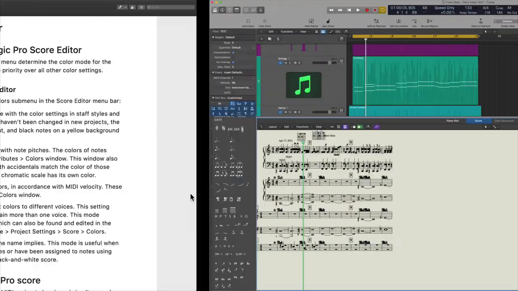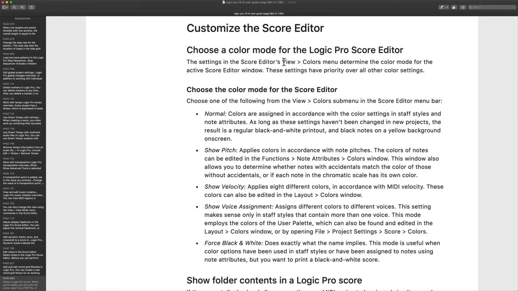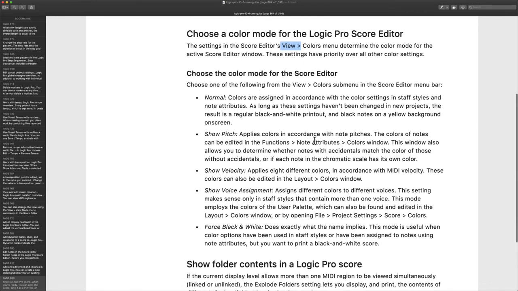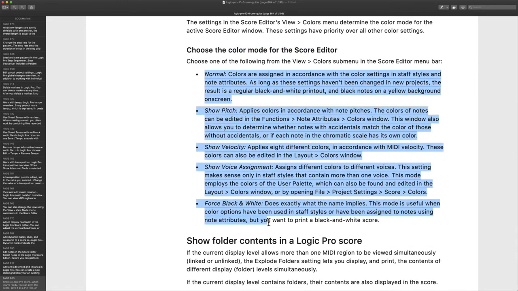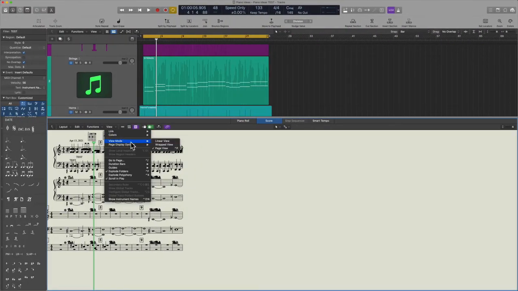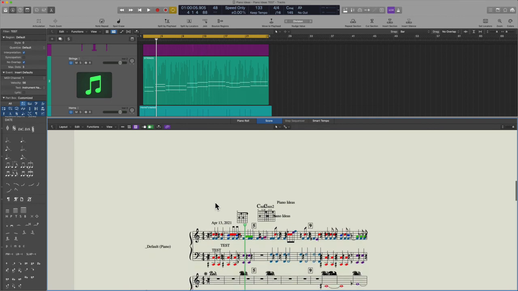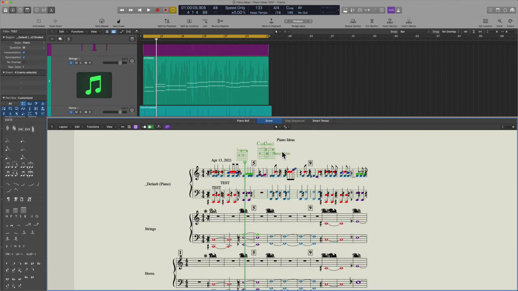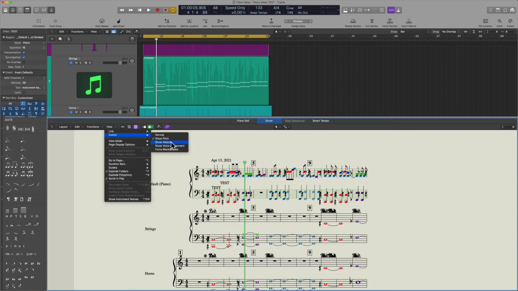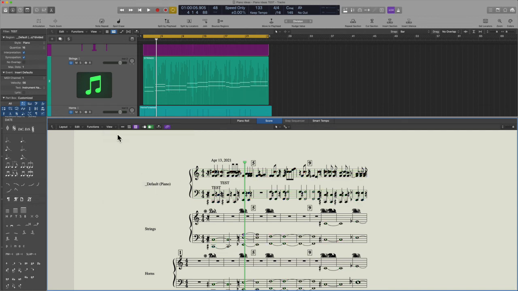Looks like we can customize the overall look of the score editor inside of the view menu. So let's go into color and look at all the various offerings here. So we'll go to view, colors. Let's do show pitch. So that's going to look a little bit different if I zoom in a little bit tighter. Here, let me delete some of the stuff that we don't need anymore. Go to view, colors. Let's show velocity. So that's going to look a little bit different. Anything else? View, colors. Let's do force black and white. And there was one more, show voice assignments. Awesome.